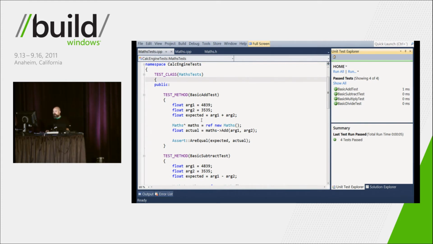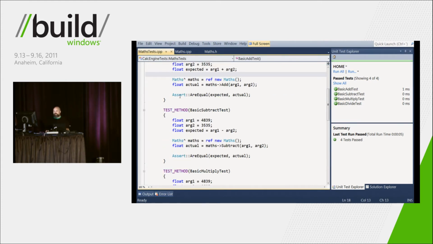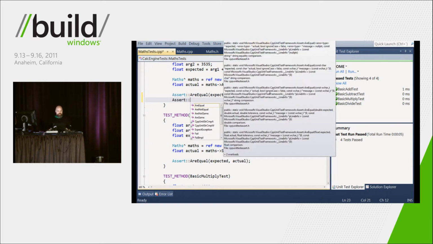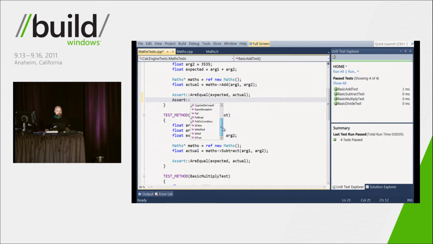Okay. So all the stuff is in there, and just to show you what's really here, we're getting all the wonderful new C++ IntelliSense once it thinks about what it's doing. You can see there's what the macro expands to. Isn't C++ beautiful? Are equal, are not equal, are same, fail, fail implementation, fail on condition. We got all kinds of wonderful stuff here for us as C++ developers.